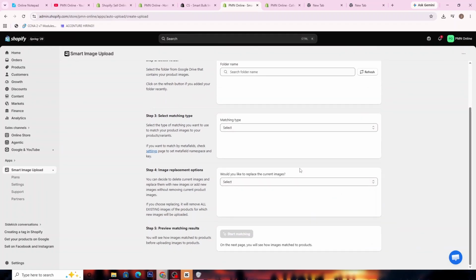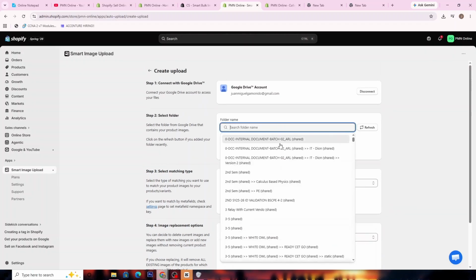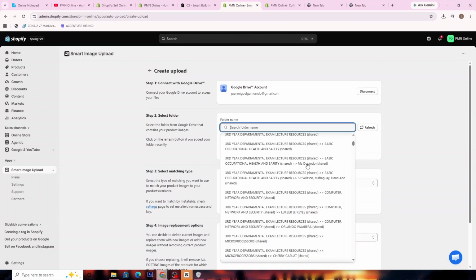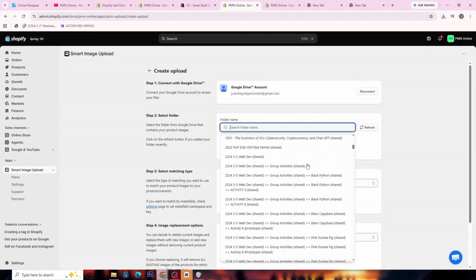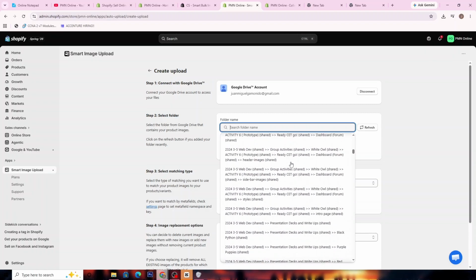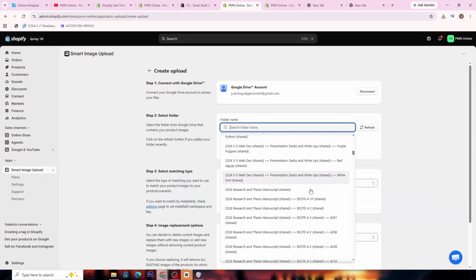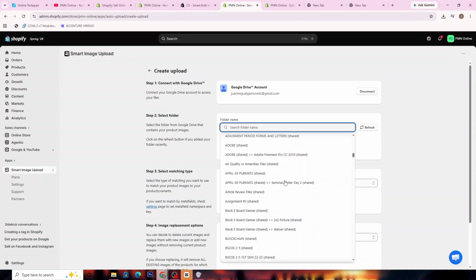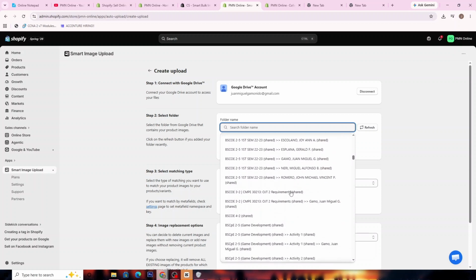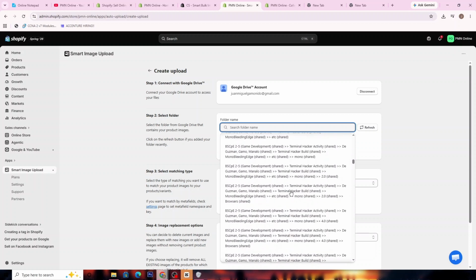Once you have authorized the app, return to the app interface and locate the folder name section. Here, you'll select the specific folder containing all the images you wish to upload. Make sure to choose a matching type that aligns with how you want the images to correspond to your products. This could be by product name, SKU, or any other unique identifier that suits your needs.